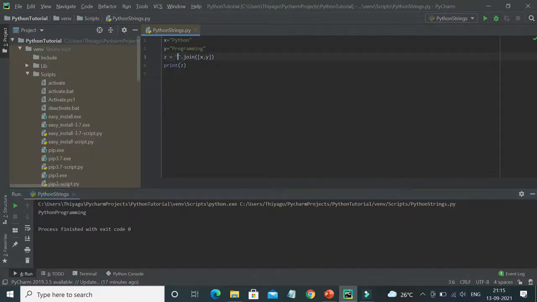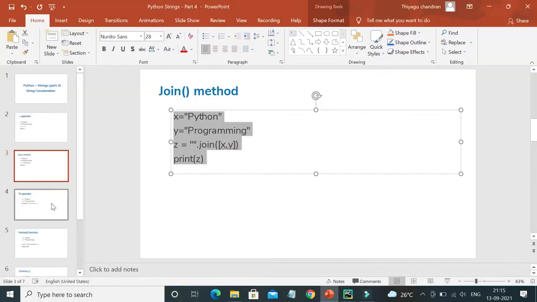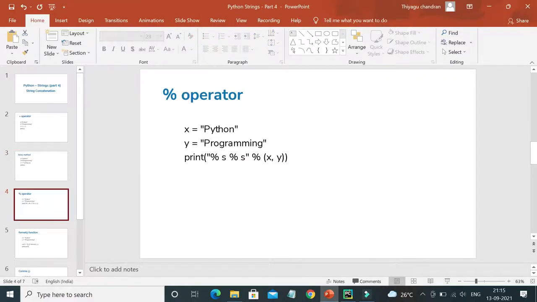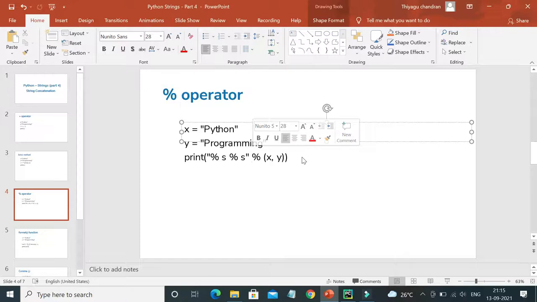In case I want to add some space between them, inside the double quotes, I can add some spaces. Now it printed a space between my two strings, Python programming. If I want to add multiple spaces also, I can do that. Okay, so this is another alternate way of string concatenation.